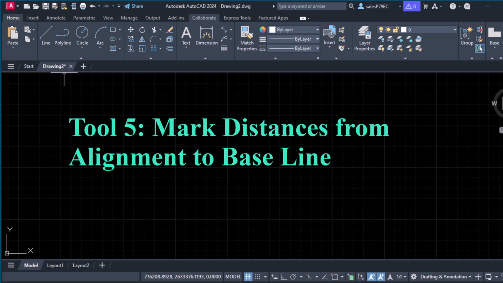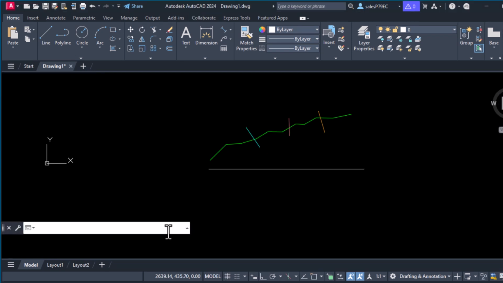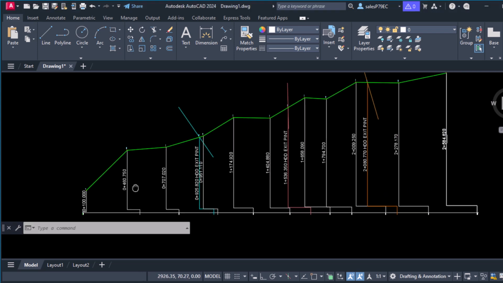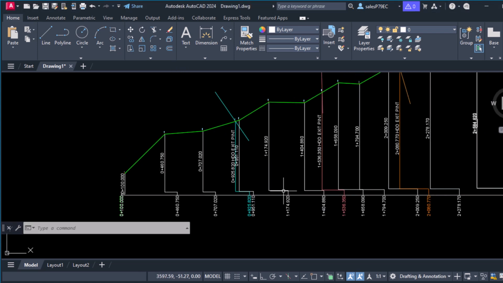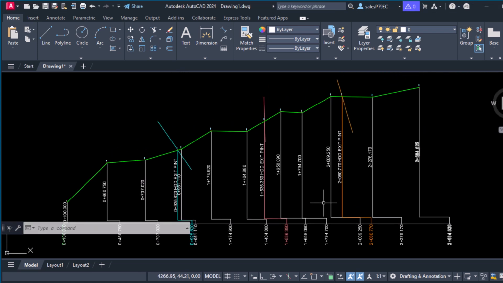Tool 5. Mark distances from alignment to baseline. Sometimes you need to project chainages from an alignment down to a baseline. Using the Mark Change command, select the alignment, set precision, choose multiple alignments if required, define text height, and select the baseline. Projection lines are drawn automatically. Smart spacing logic prevents overlaps. The longitudinal section remains clean and readable.